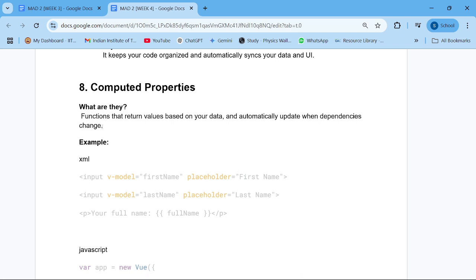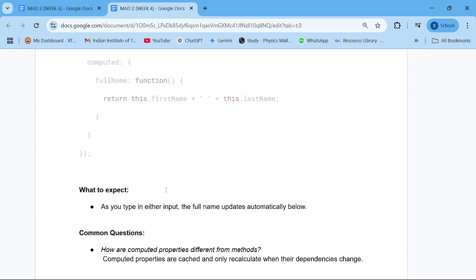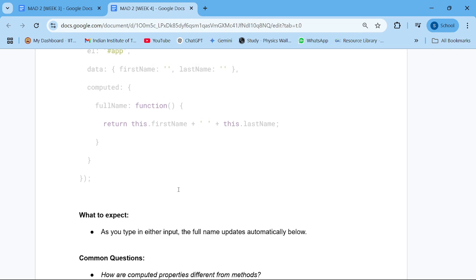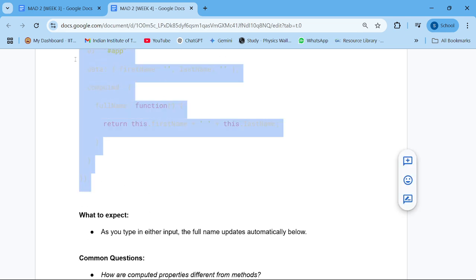What are computed properties? Basically, functions that return values based on your data and automatically update when dependencies change. What does that mean? As you type in either input, the full name updates automatically below.